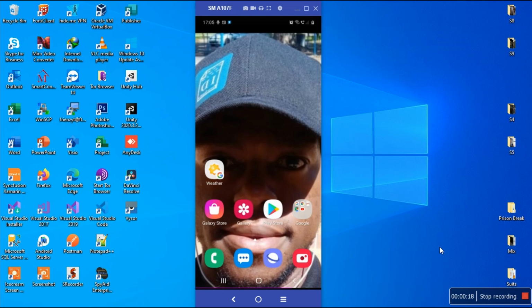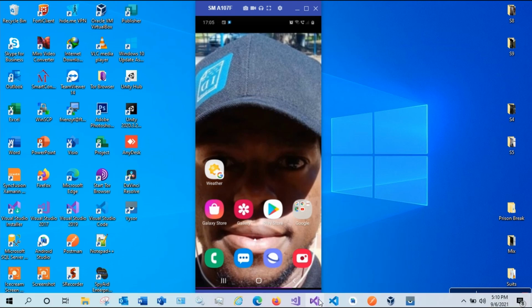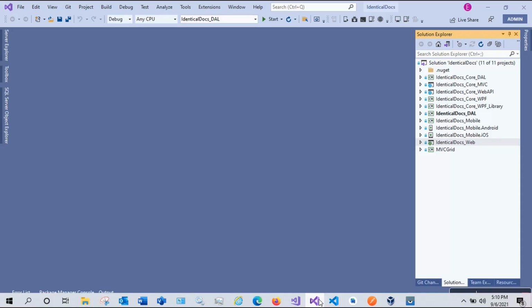Finally, now we get to do the Xamarin series. Finally, as you can see, I have my mobile device, a physical device, being mirrored from my smartphone to my laptop. And before we go any further, let's go to Visual Studio.